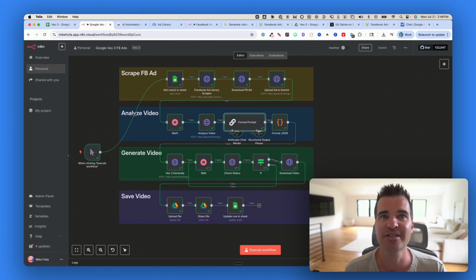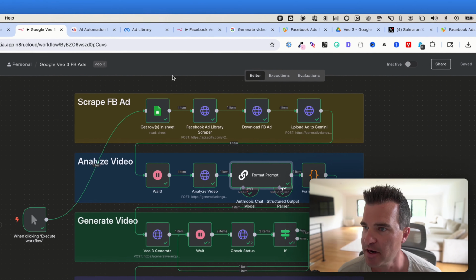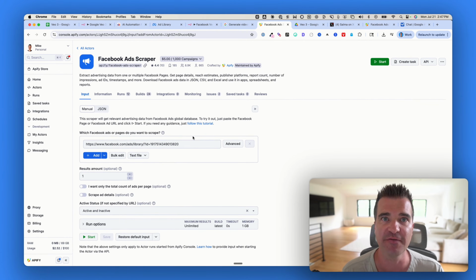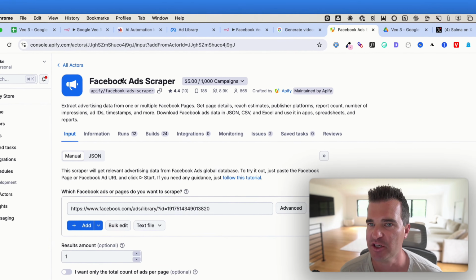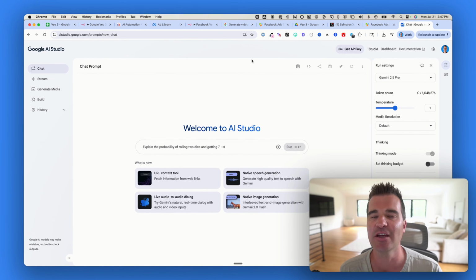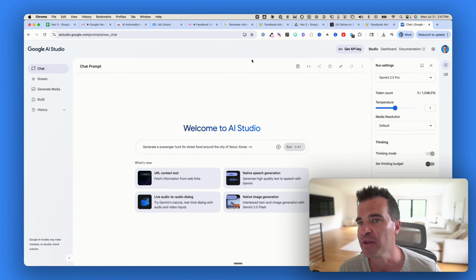All right, so to get started, you're gonna need a couple of different things. So number one, obviously, we're building this inside of n8n. Number two, I am using Apify to scrape these Facebook ads. We'll get into that in just a minute. So you're gonna need a free Apify account. You're also gonna need a Google AI Studio API key because we're gonna be uploading videos to Google. We're gonna be using the Gemini model to watch and analyze the video. So be sure you have a Google AI Studio API key.